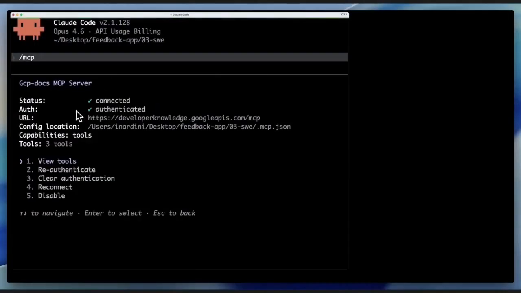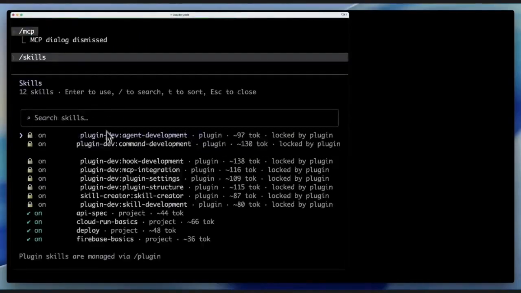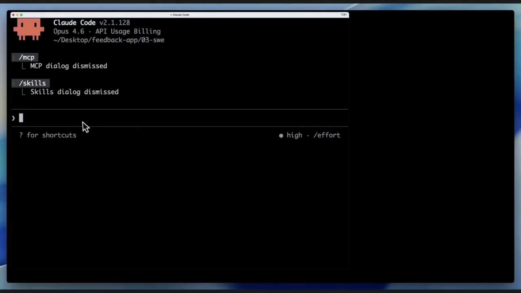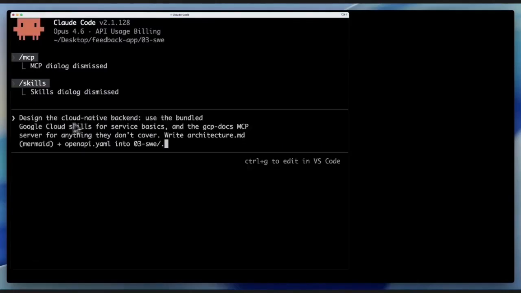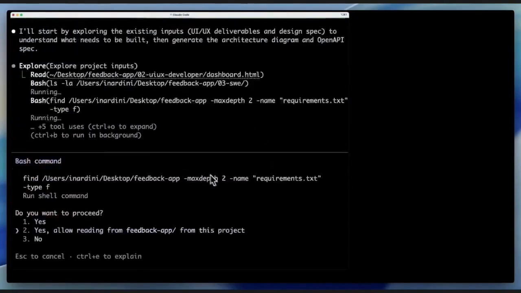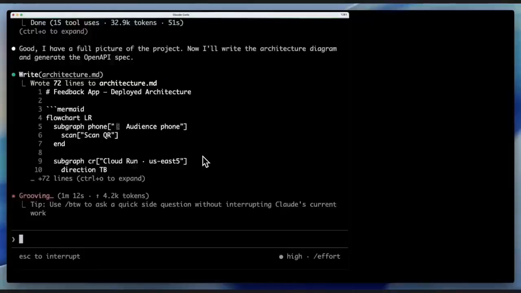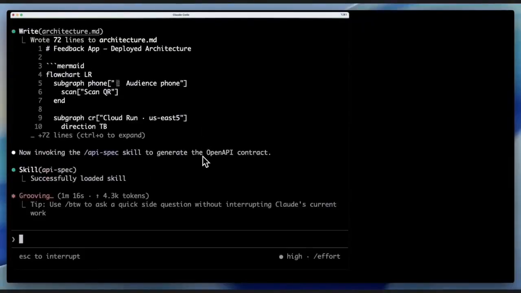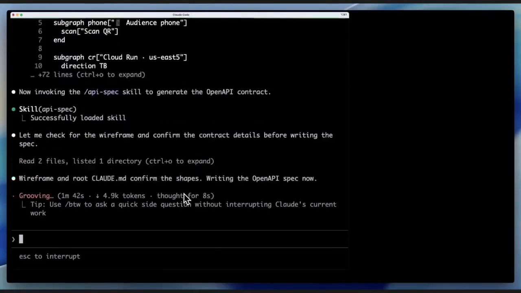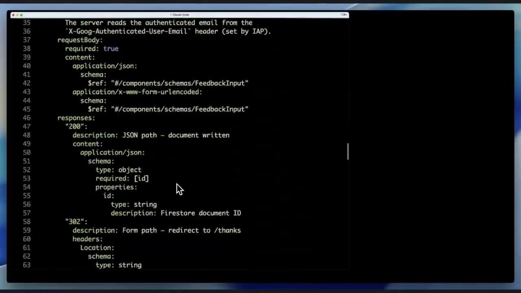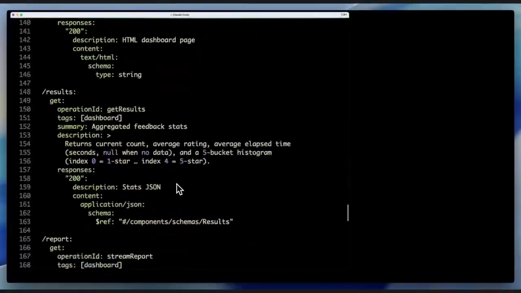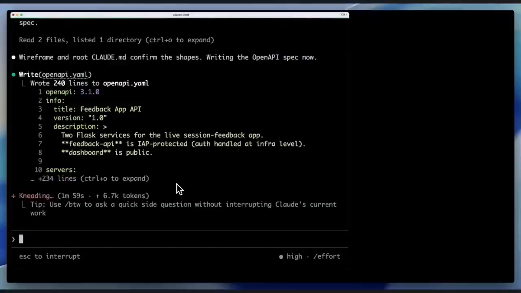So here we are again. First of all, I just want to show you that we have enabled the MCP server of the documentation, and we have some of the skills that we pre-built. One more time, I provide a very simple prompt. The first step is designing the cloud-native backend, so it will provide me a draft of the architecture. In this case, I could use, again, the plan mode, but for simplicity, I didn't. And then I use one of the skills that I provide in order to implement the API.